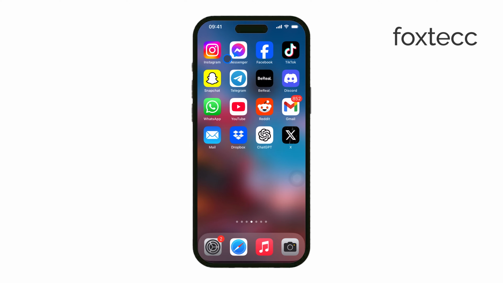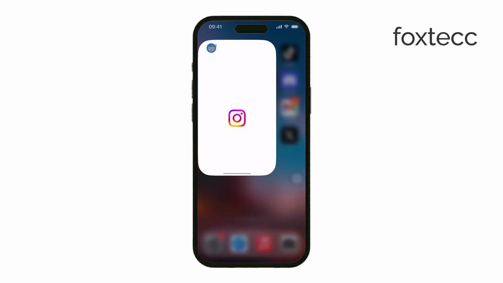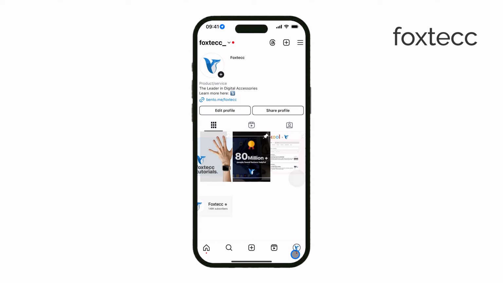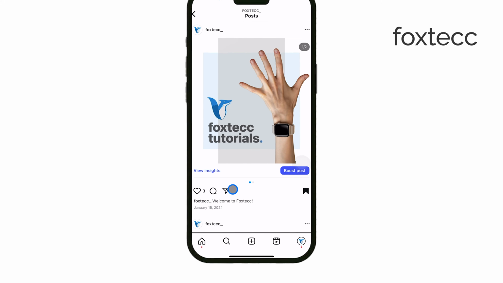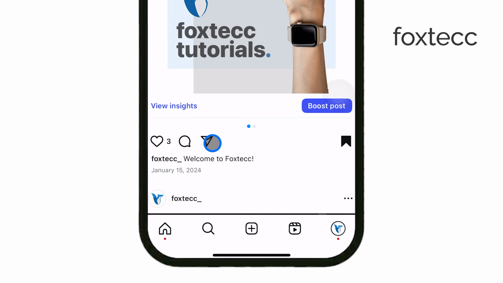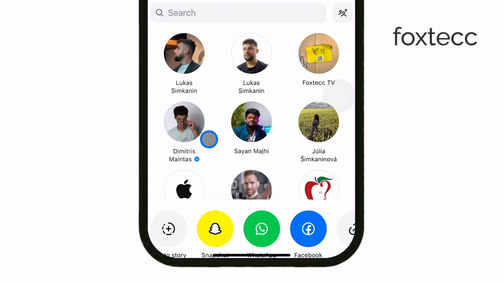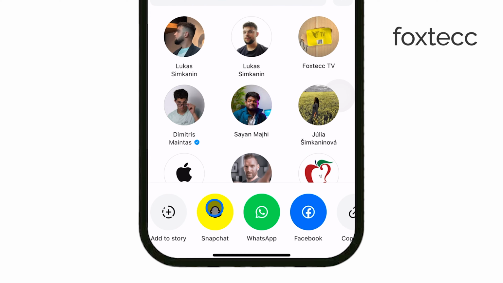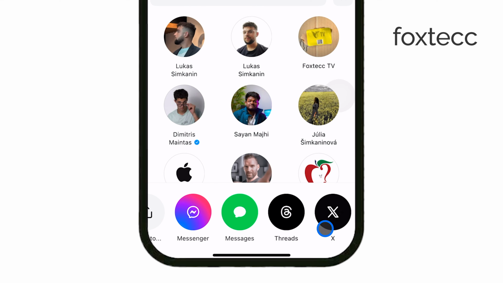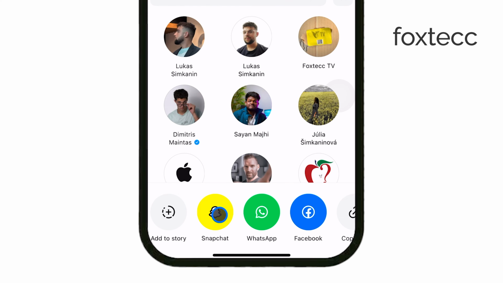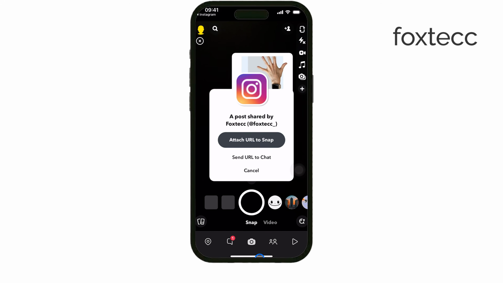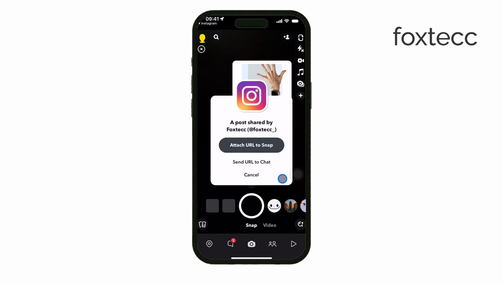First, open Instagram and go to the post you want to share. Below your post, you'll see the paper airplane icon. That's the share button. Tap on it, and you'll see a horizontal menu with different sharing options. Scroll through until you find the Snapchat icon. Once you tap on it, Instagram will ask if you want to switch over to Snapchat. Just tap Open, and it'll take you directly into the Snapchat app.